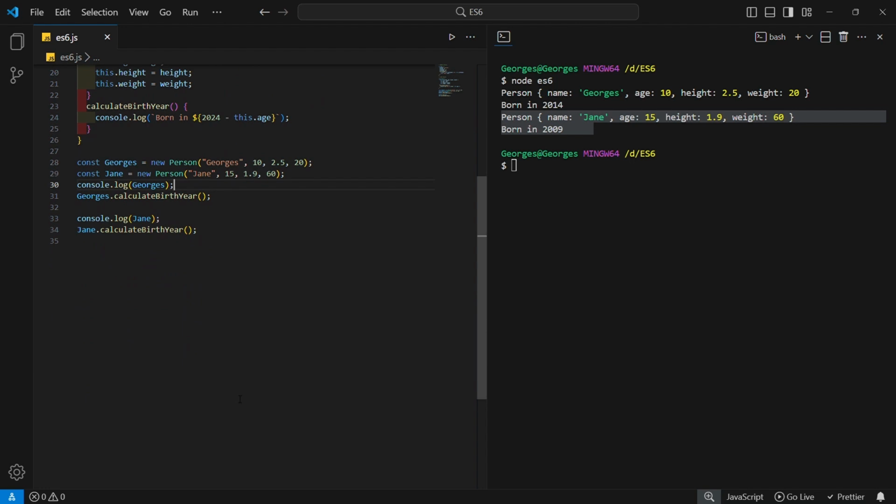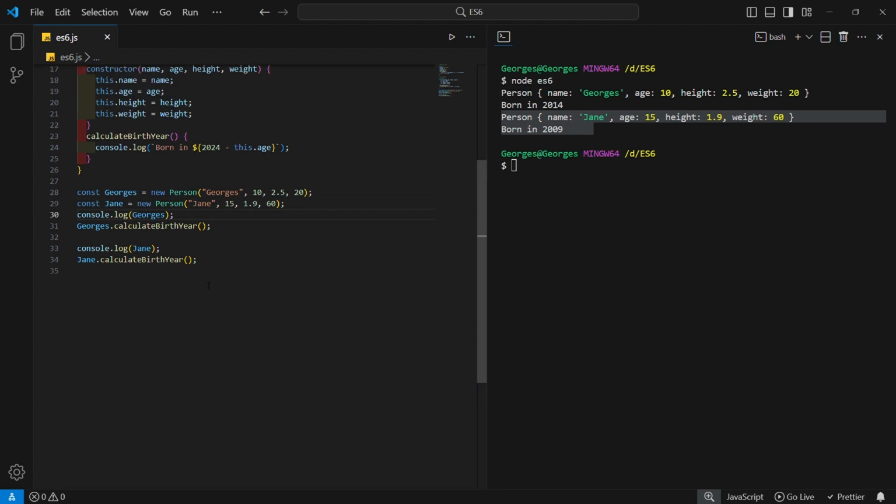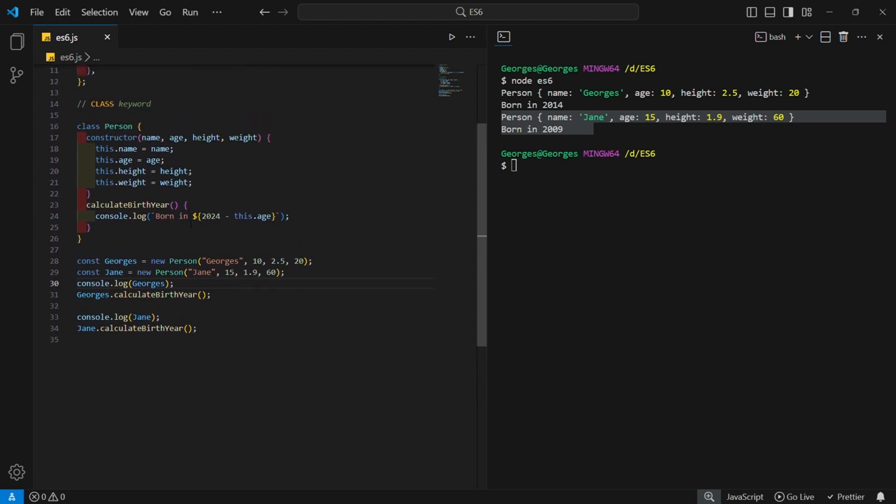One of them being inheritance. Inheritance is a fundamental concept in object-oriented programming. I'll be denoting it as OOP. It allows us to create a new class, which is called a subclass or a child class, based on an existing class, which can be referred to as a parent class or a super class. So the child class will inherit all the properties and methods from the super class.